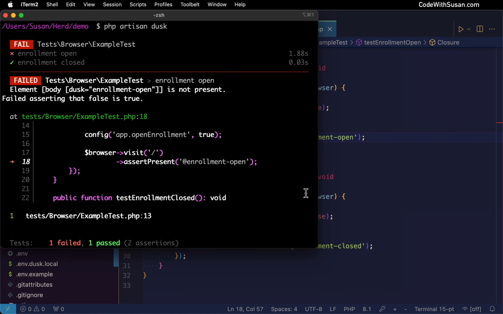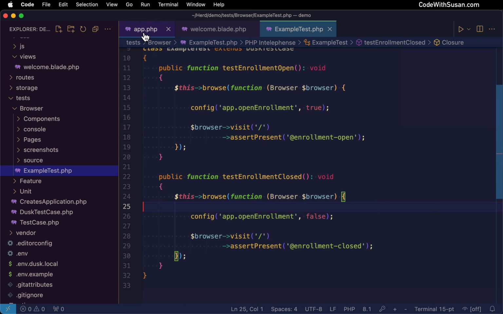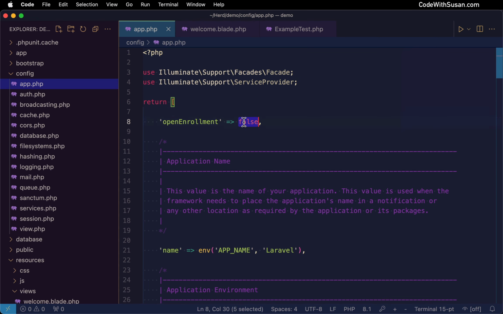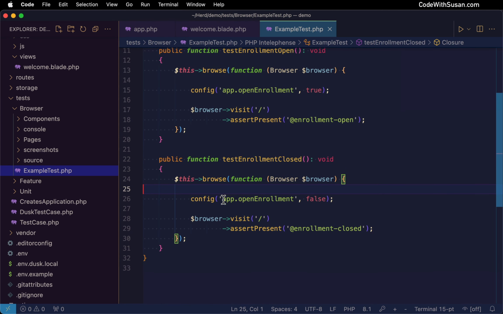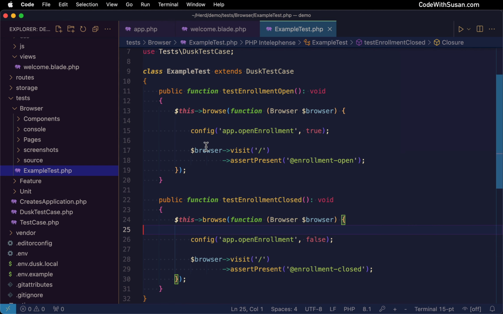That is passing. The reason for that is because if we go back to our app configs as they're currently set, we can see that open enrollment is in fact set to false. So logically, this scenario is working as expected. But this one here, where we're supposed to be changing that to true and then seeing this content, that is not happening. It's not actually changing the config for us.